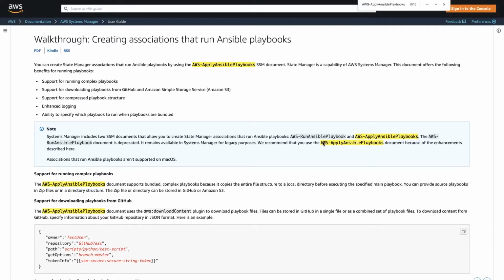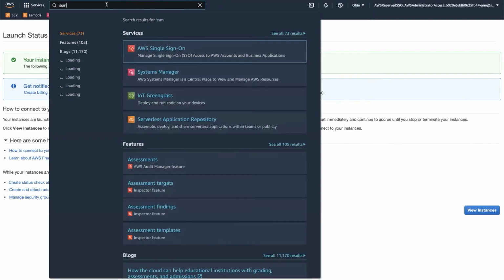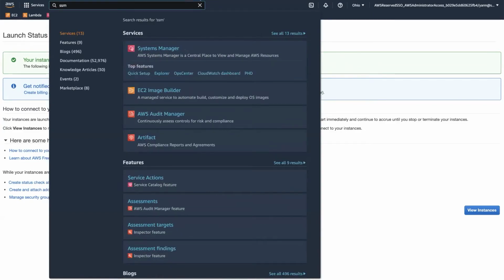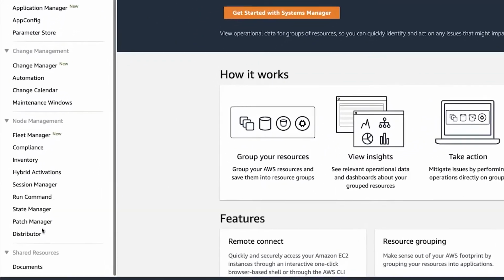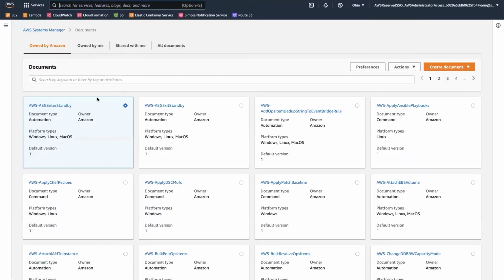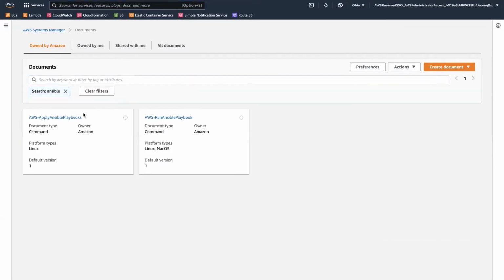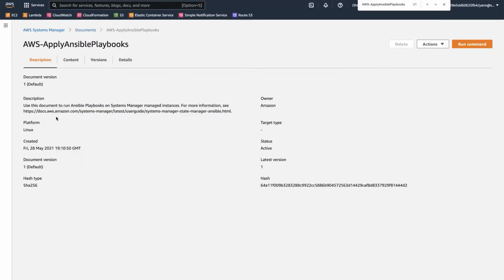So here's the article that talks about AWS Apply Ansible Playbooks. And if we go into the console and type in SSM, we can try to find that document. If we scroll down, there is the section on documents. Let's try to find that. We can type in Ansible, and AWS provides these two documents, and one actually works on Mac OS, but we're going to use the one that only works on Linux, not Windows.